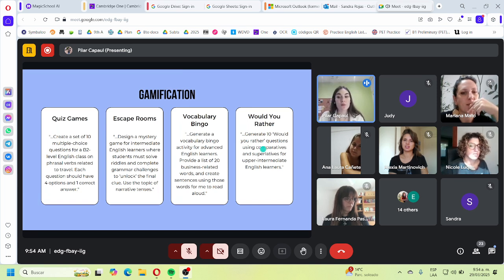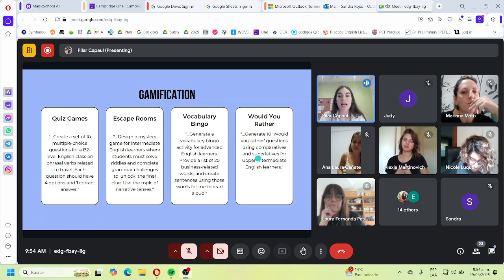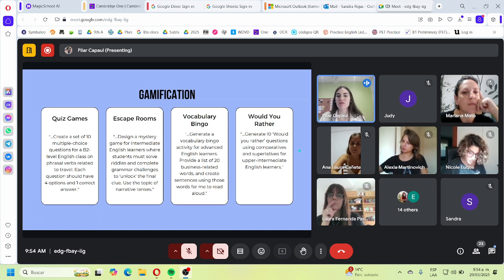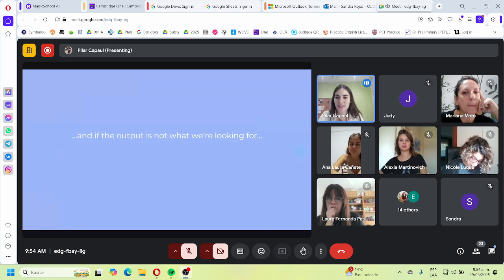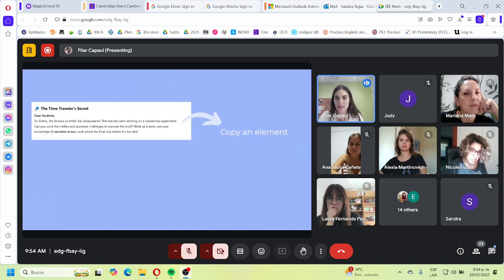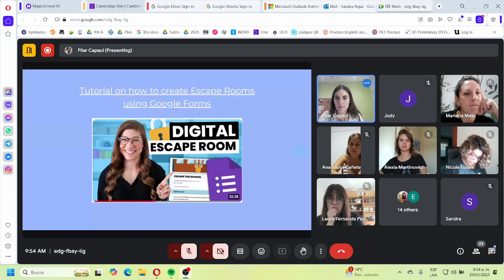What about this one? Would you rather? Generate 10 would you rather questions using comparatives and superlatives for upper intermediate English learners. So the idea is to share pretty much any topic that we need to work on, any structure, a bunch of vocabulary items, and see what ChatGPT provides us with. And the cool thing is that it's very detailed when it comes to the examples, the sentences that we can use. So that's nice. So this is the example I shared with you before.